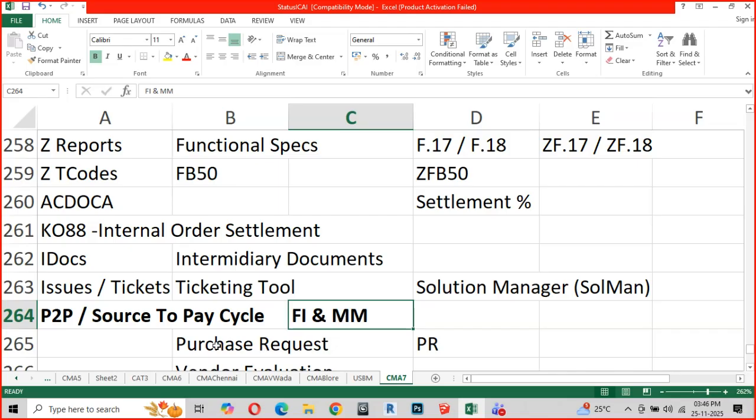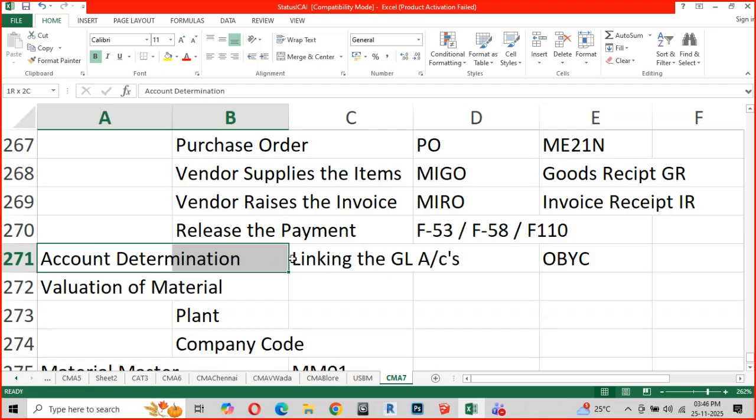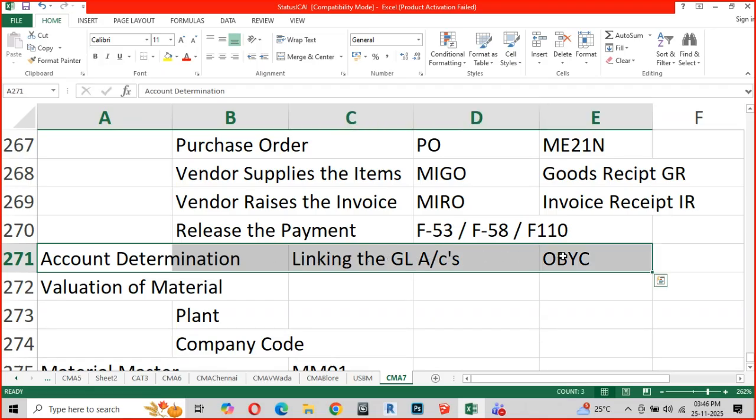Same thing happens with your OBYC also, but on a larger scale. What was restricted to just, say, one general ledger or one reconciliation account, here it spreads. So many general ledger accounts are to be designed in your finance module to meet all the requirements of the purchase activities.